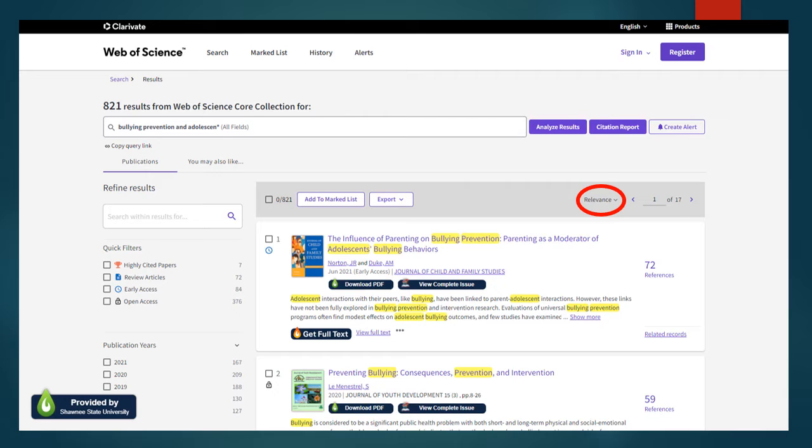The result page looks somewhat similar to other databases. Unlike the previous versions of Web of Science, it is not ordered by publication date, but by relevance. This is the same as in most other databases. You can change it if you'd like by clicking on Relevance and selecting another order from the drop-down menu.